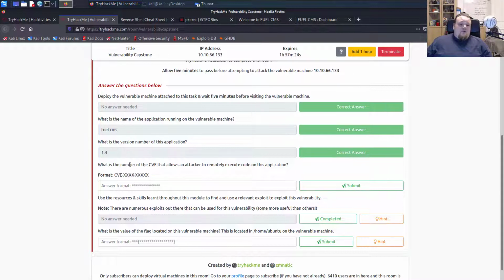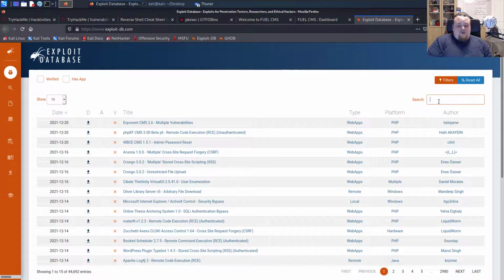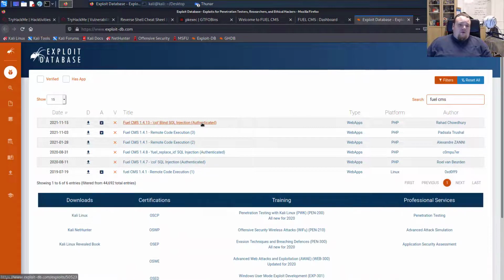So it says, what is the number of the CVE that allows an attacker to remotely execute code? So it's RCE, remote code execution, on that application. We're going to need to visit the Exploit DB, and we're going to search Fuel CMS. Remember, this is version 1.4. We have a few of them.